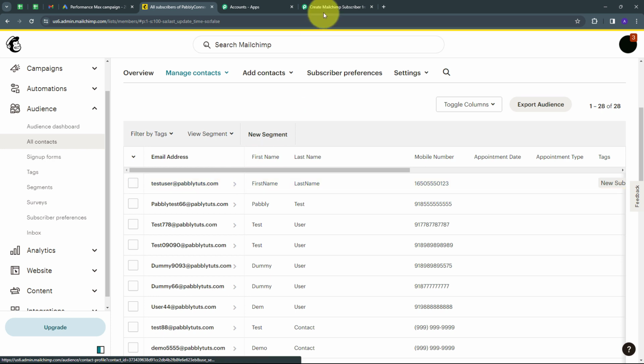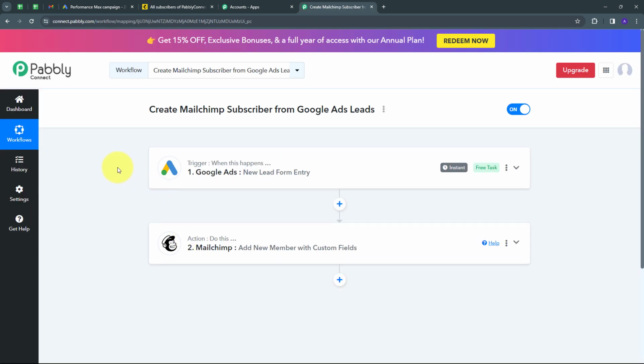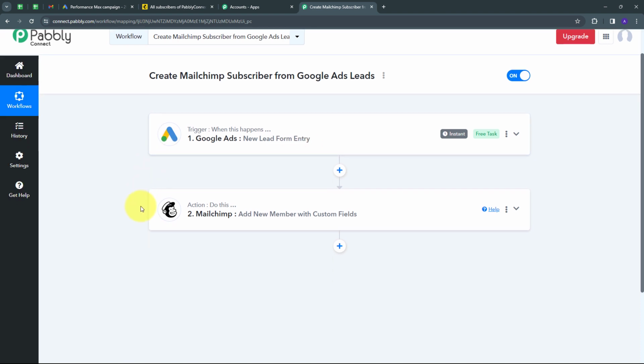Now let's go back to Pabbly Connect. And here we have created this automation between Google Ads and Mailchimp successfully. So whenever we are going to receive a new lead from Google Ads, then automatically we are going to use that lead's details to create a new subscriber in Mailchimp. So let's summarize what we did here. First I set up my trigger, and my trigger application was Google Ads and my trigger event was new lead from entry. Then I set up my actions tab and my action application was Mailchimp and my action event was add new member with custom fields.